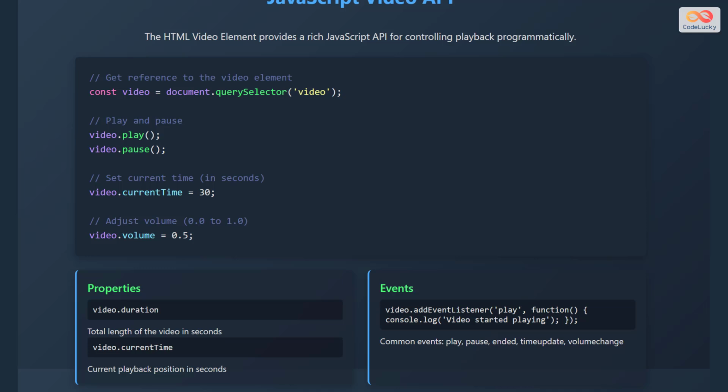Some useful properties include duration, which gives the total length of the video in seconds, and currentTime, which indicates the current playback position in seconds. Common events include play, pause, ended, timeupdate, and volumechange. You can add event listeners to these events to trigger custom actions.